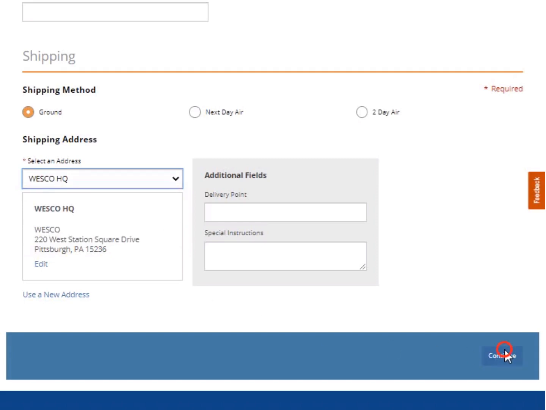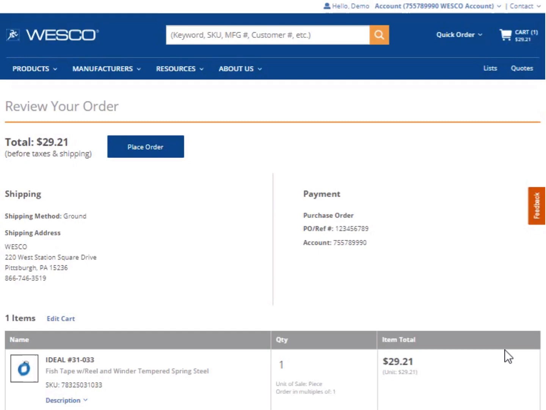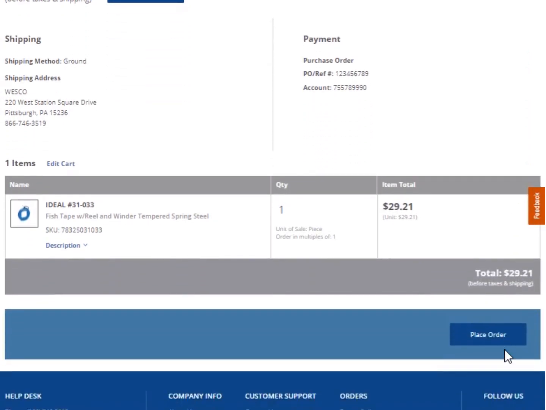Then click Continue. You will be brought to the order review page. Once you verify your order is correct, click Place Order. This will bring you to the order confirmation page. You will also receive an order confirmation email.